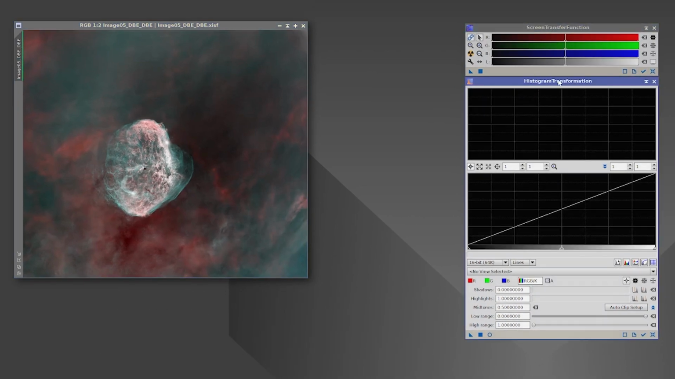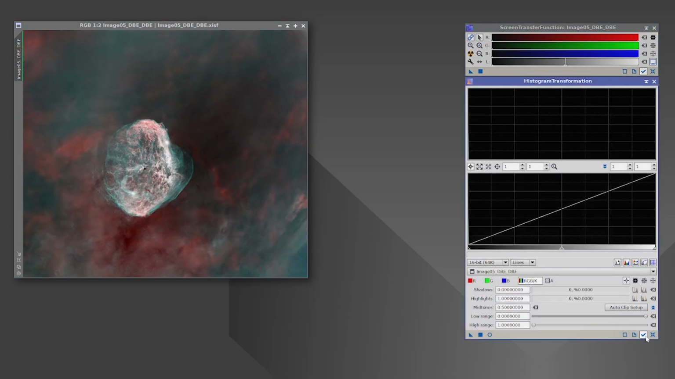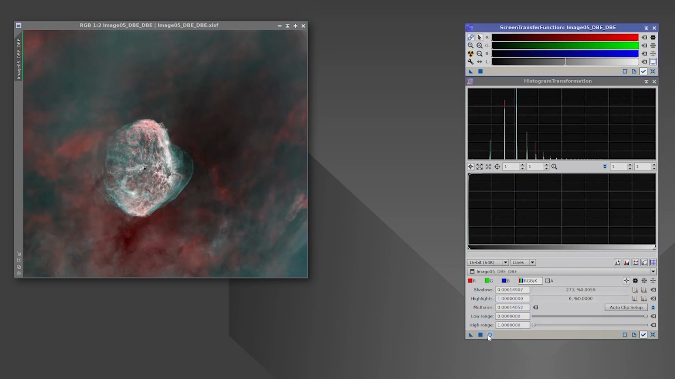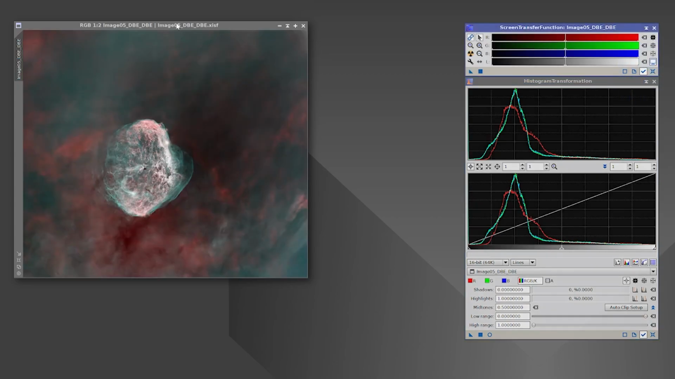Now select your image. In both ScreenTransferFunction and HistogramTransformation, enable the image preview checkboxes. Next, drag the small triangle from the bottom left corner of ScreenTransferFunction onto the HistogramTransformation window. Now click the square button in HistogramTransformation to apply the stretch. Finally, disable the preview checkboxes in both processes. That's it. Your image is now permanently stretched, and you can save it as a JPEG, PNG, TIFF, or whatever format you prefer. So real quick, let's see that one more time.